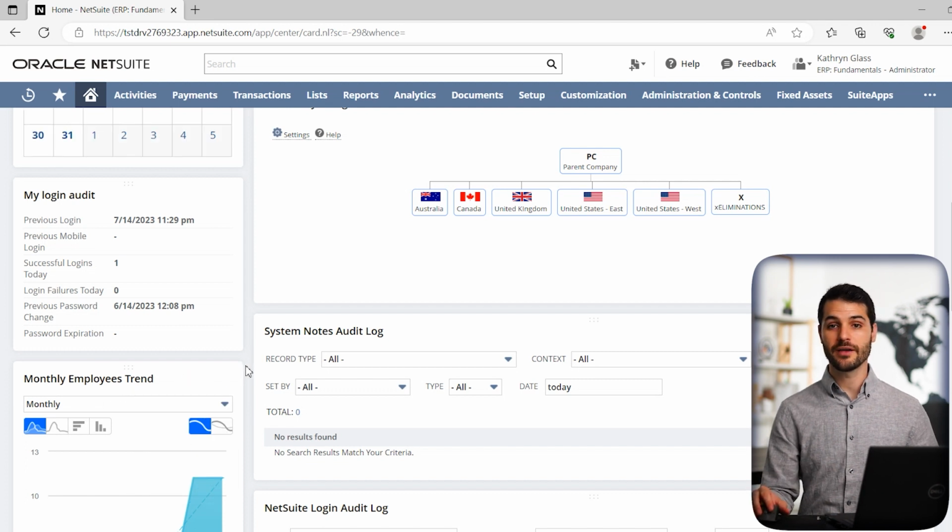So those portlets are a way for you to easily keep track on your home dashboard of your tasks, phone calls, and/or events. And that's it for activities in NetSuite.